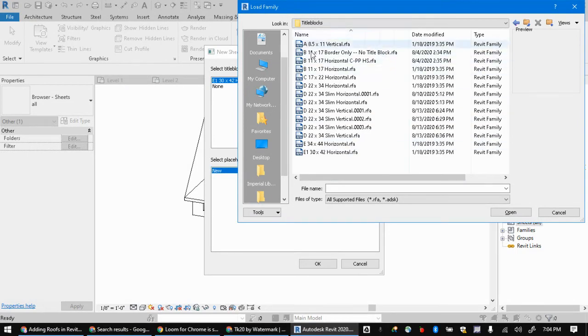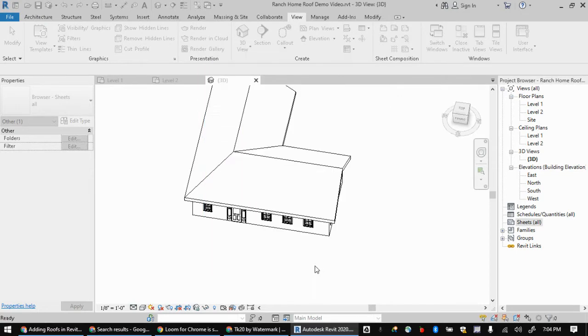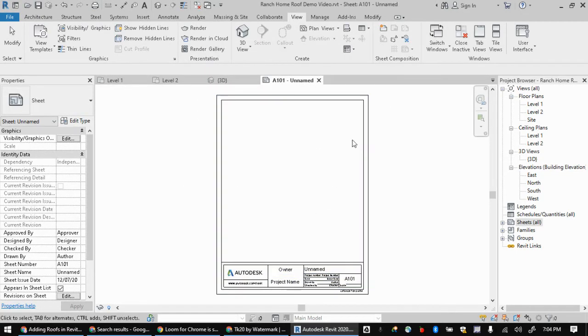In here, we've got our nice sheet of paper. This is 8.5 by 11. This is a vertical sheet. I'm going to double click that to bring it in there, and I'm going to hit OK. This is going to give us our nice vertical oriented sheet that we want to work in.